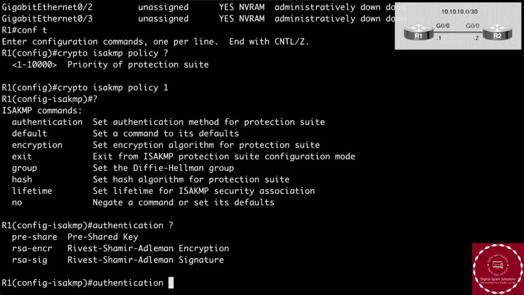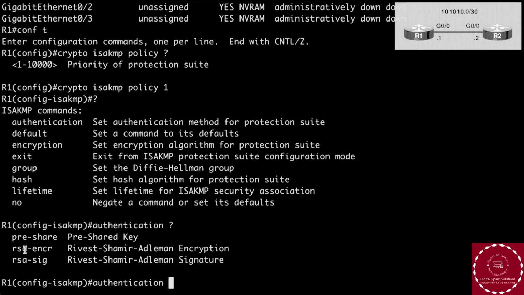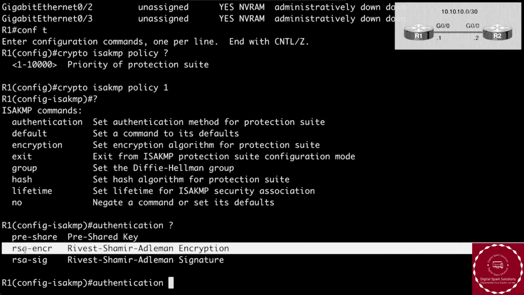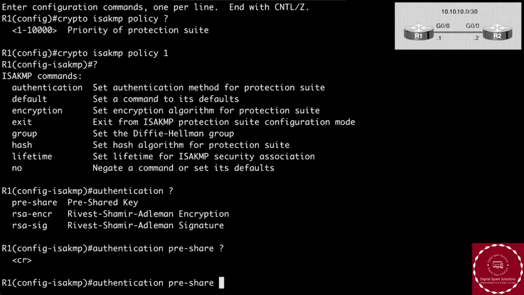If we look at contextual help, you'll see that we can choose pre-share, RSA encryption, and RSA signature. So if we choose the RSA signature option here at the bottom, we'll need a certificate authority connected. The RSA encryption option uses RSA public key exchange. In this case, we want to set up our own pre-shared key, so we're just going to use the pre-share keyword. And if we look at contextual help, you'll see that that is actually the end of this command.